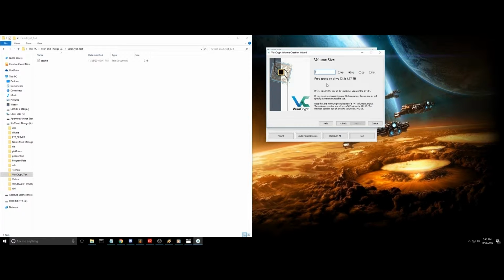Next, we're going to pick the volume size. The volume size will specify how big you want the volume to be. This is going to be the size of your encrypted container. We're going to use 16 gigabytes because I like the number 16 for some reason. Now we can hit next.